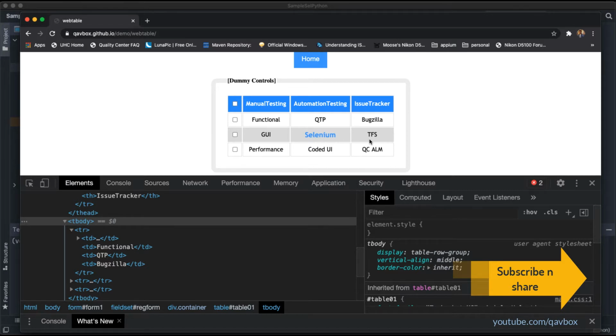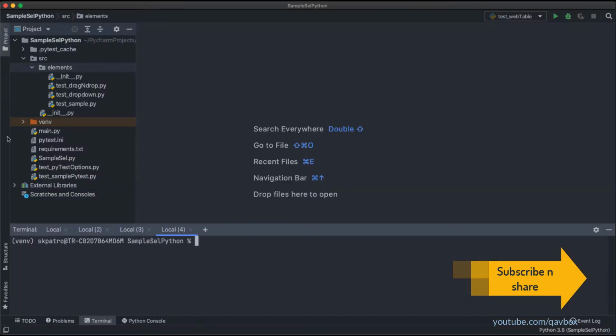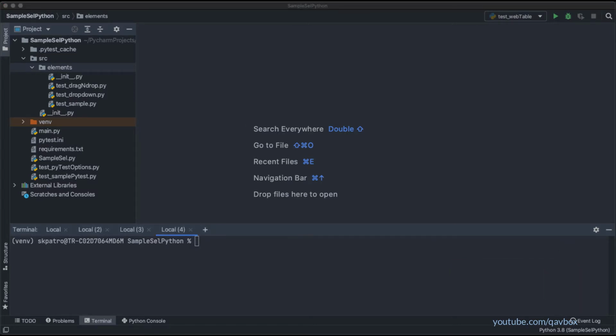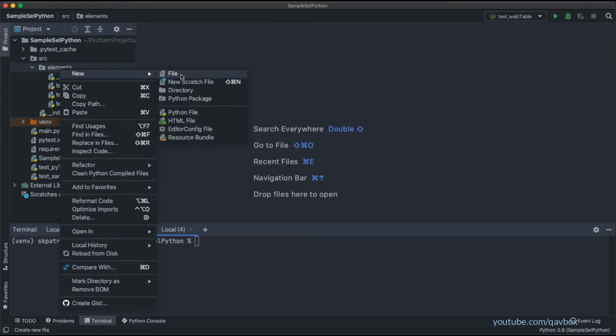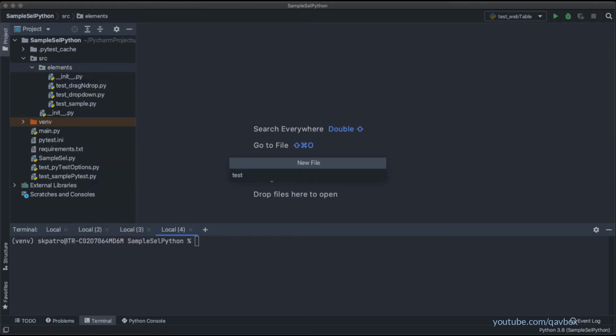Today we will be seeing a few scenarios using Selenium with Python, so we will be automating these scenarios. Let's first get into action and see how we can automate a basic table using Selenium with Python. For this, let's move to PyCharm, and here let me first create a basic structure. I will be copy pasting from my existing code base, and under this elements package, let me create a new file, and I will give it some name, test_web_table.